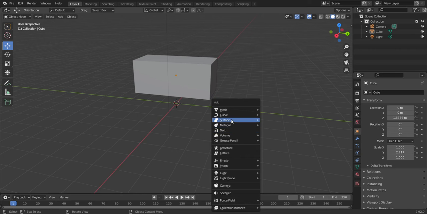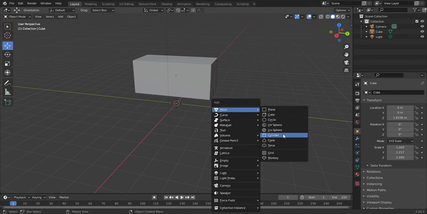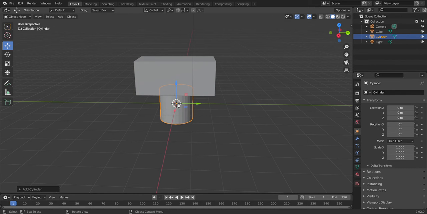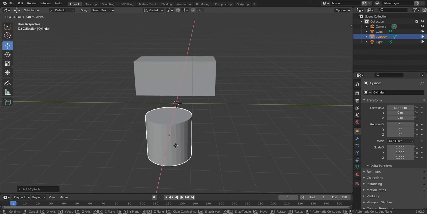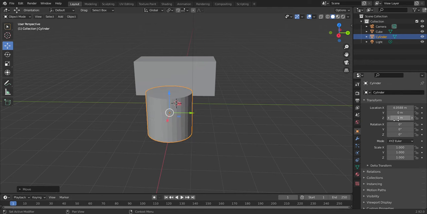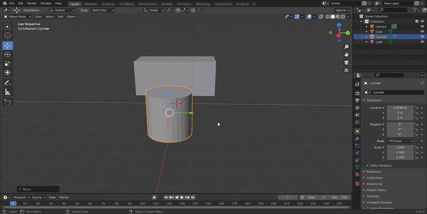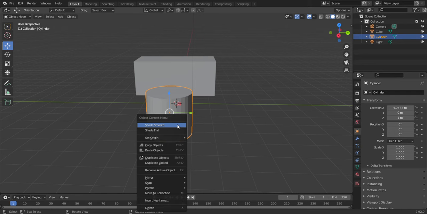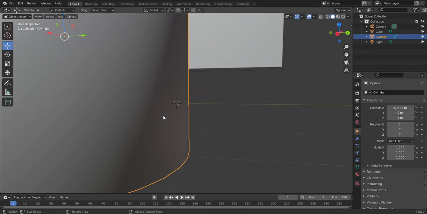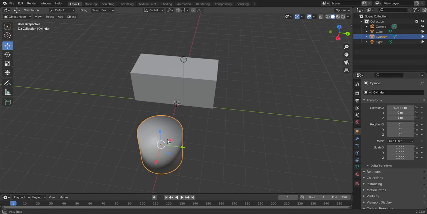First, we need to get a cylinder. So press Shift A and then press Mesh again and then do Cylinder. Now this cylinder is coming here, float it to 1, and then I'm going to make this shade smooth. All you need to do is right click and press Shade Smooth. Then it'll turn super smooth and like a wheel.